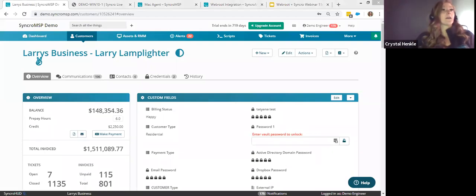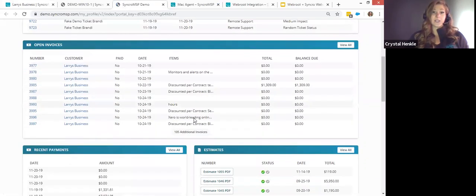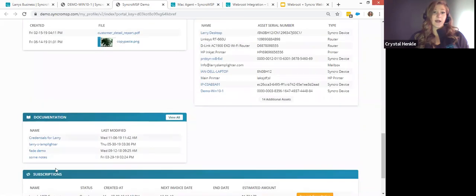Let's see, I answered that one. Can customers also enter passwords? So currently, no. Currently, you can create those credentials and then you can allow your customers to access those. So from a customer portal standpoint, they show up here as a documentation page so they can see their credentials here.